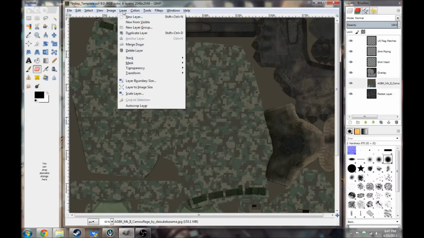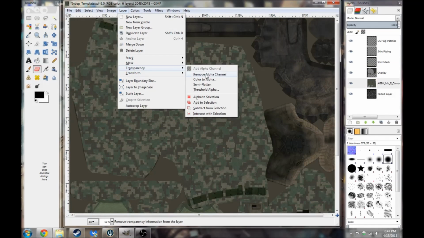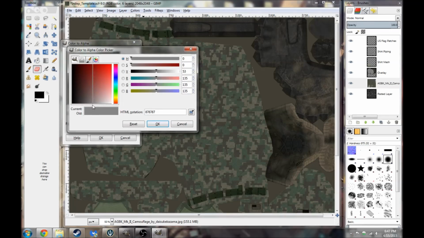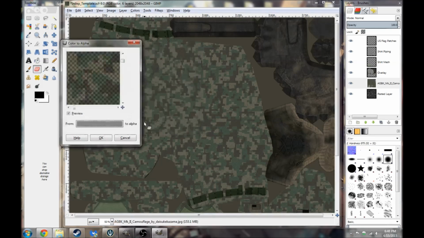Now, what we're going to do here is go to Layer, Transparency, and Color to Alpha. And I usually have this set on a nice middle gray tone. You can play with this slightly, and it'll affect how transparent your texture becomes. For camouflages with white in them especially, you're going to have to play with this quite a bit because the white will become transparent before the darker parts. But for most standard camouflages, somewhere right in the middle of the grays is a pretty good spot to start.